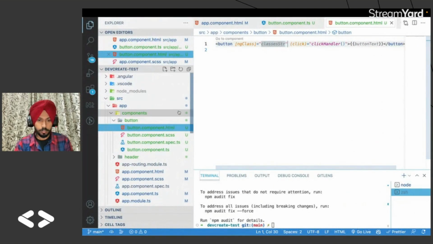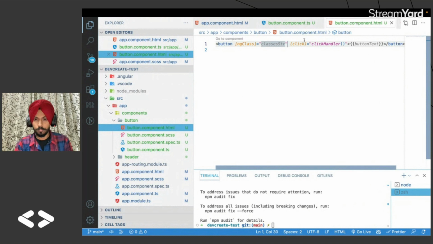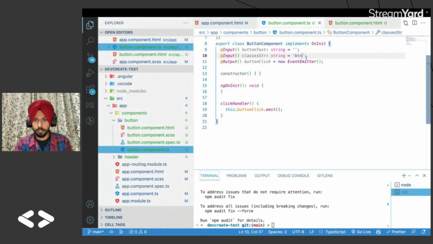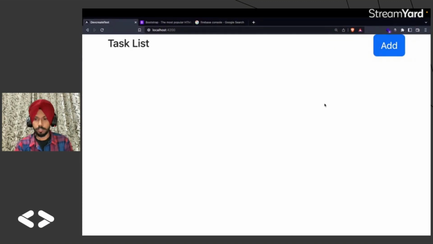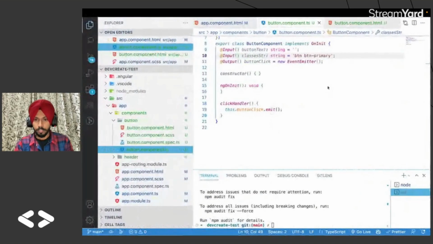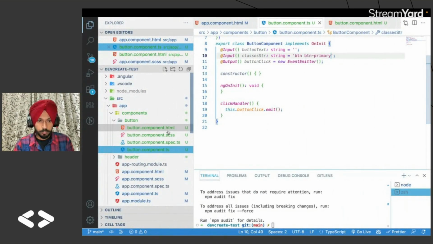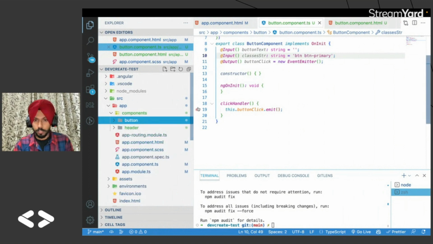And to make it more obvious that it has added the design, let's change the class. Primary button now. Yeah, you can see that. Cool. Now for the add button design, we will pass this class string from its parent.